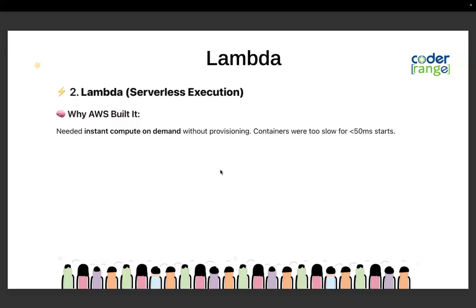What's the key use case of Lambda? I'm going to demonstrate with code so you can understand the Lambda use case. Why are we using Lambda, and what is the use case? We will do that, guys. Before that, we'll demonstrate with some code examples. So why did AWS build it? It needed instant compute on demand without provisioning; containers were generally too slow. Because it wants instant compute, the compute should be instant and on demand without any provisioning.